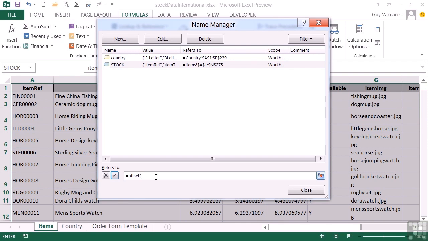So offset. First point of the offset function. The other thing is you need to remember the parts now because we don't have the little help tips because we're not in a cell, but we'll manage. So the first part is the reference point. So where to start from? Well, the place I would like to start from is the items sheet and the first cell.